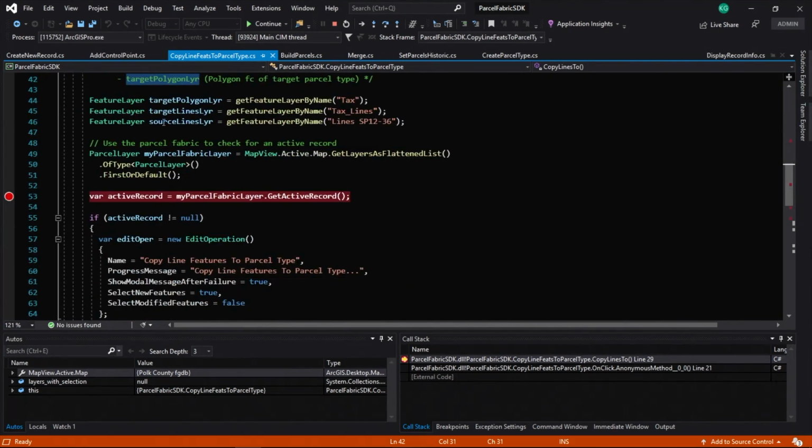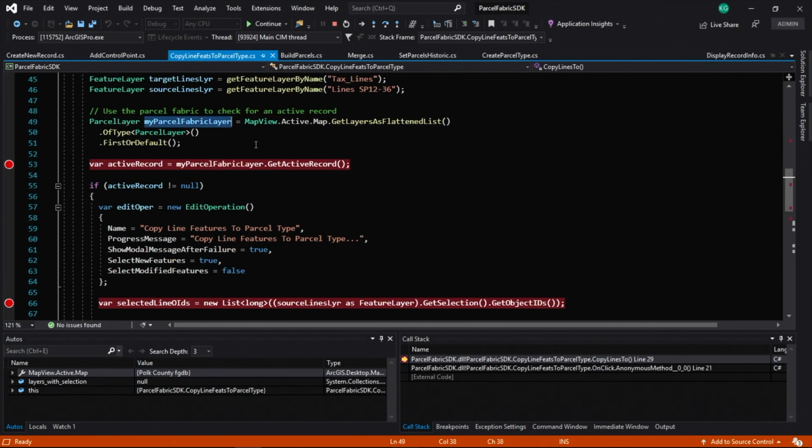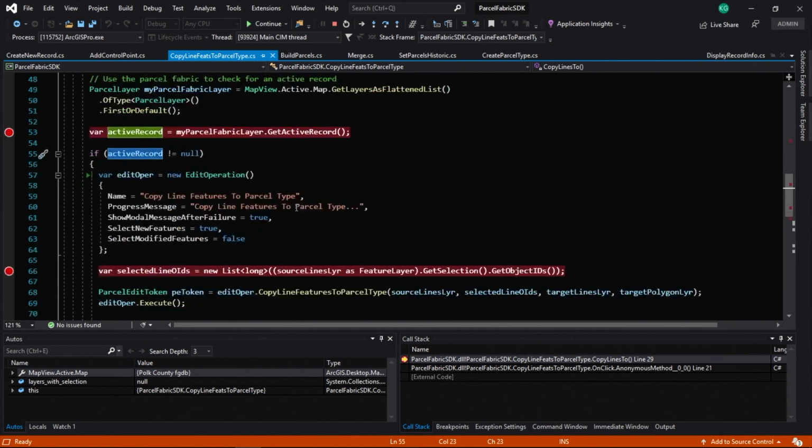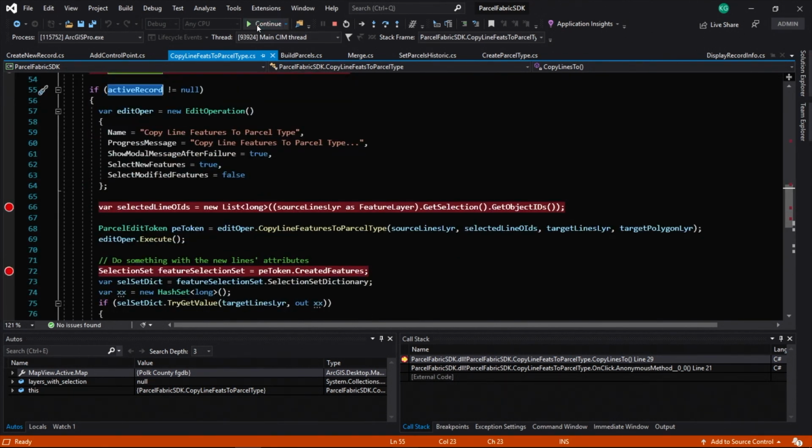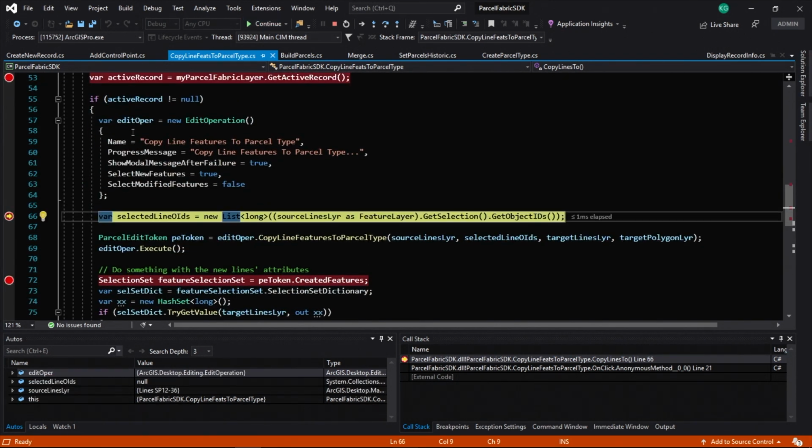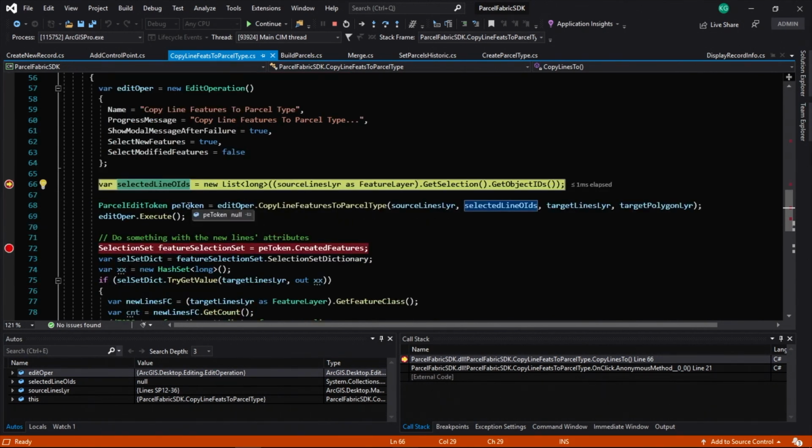So I'll grab my feature layers from the map. Once again, I'm going to grab my Parcel Fabric layer because I want to get access to the active record. I want to make sure that active record is set. I'll create my edit operation here with my edit operation object. Here I'm going to go into the map and find the selected object IDs of my source lines layer. These are my selected lines. Create a command for my edit operation and execute it.